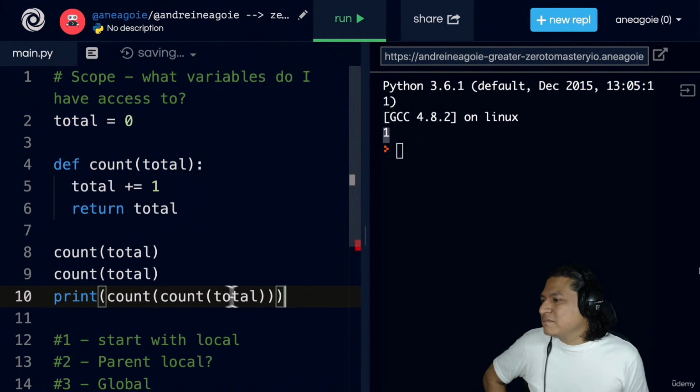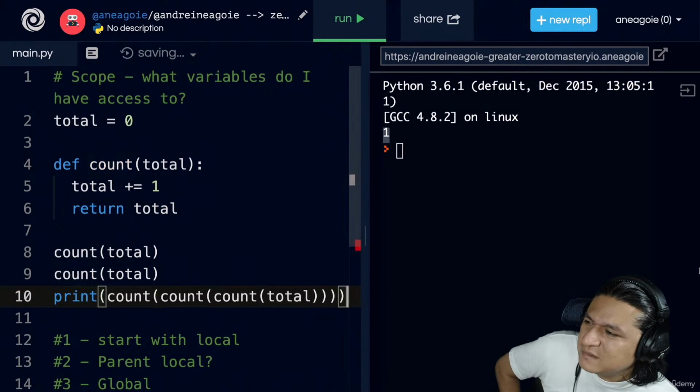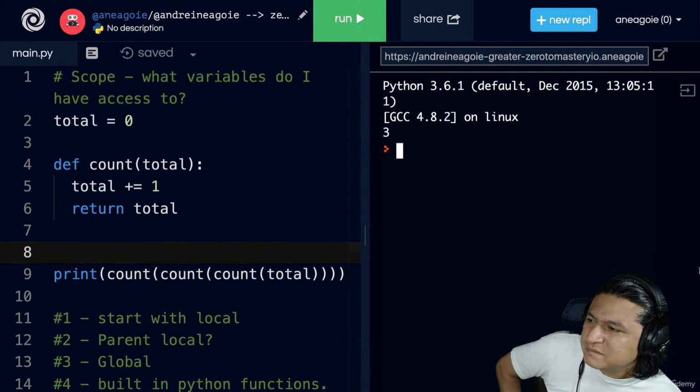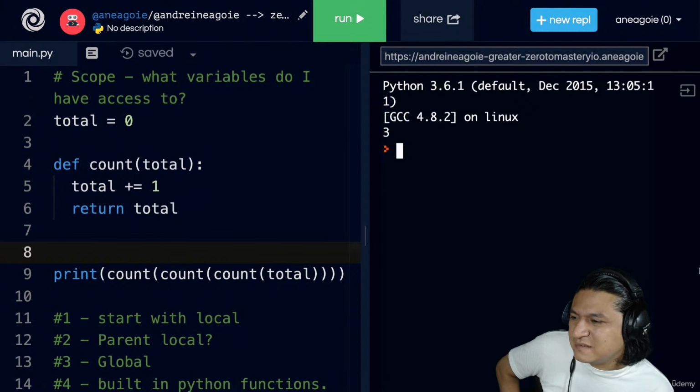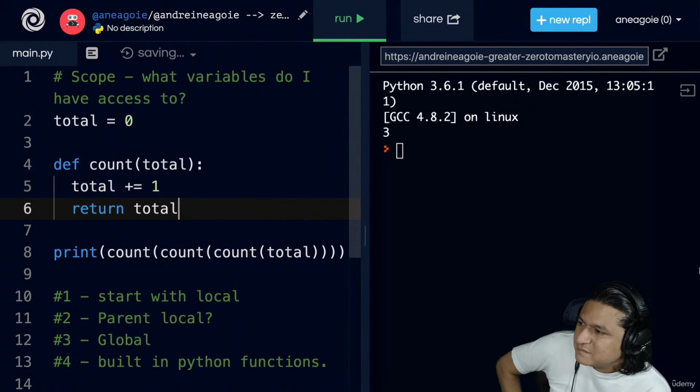Again. And then count again. Oh, no. If I run this, I get 3. And I know what you're thinking. This is completely insane. Yeah, it's confusing. Look at all these brackets. But let me show you what we've actually done.